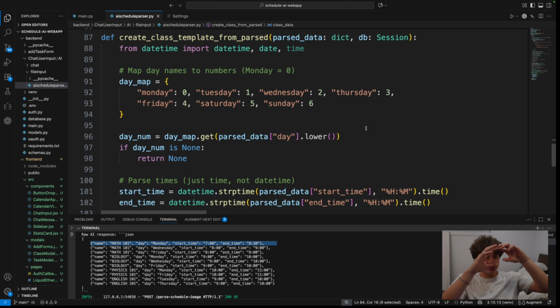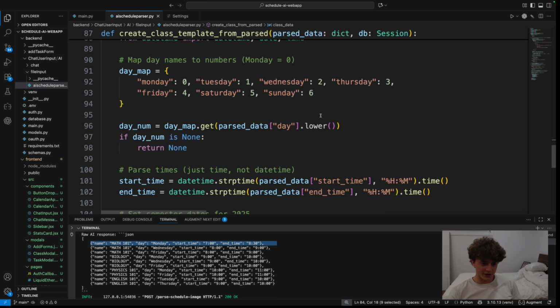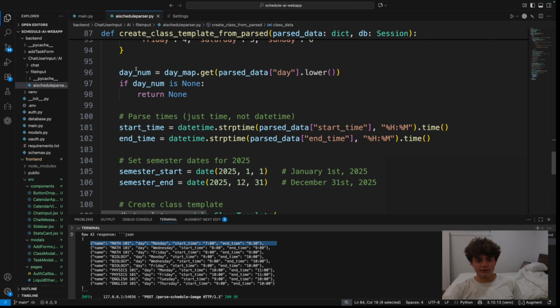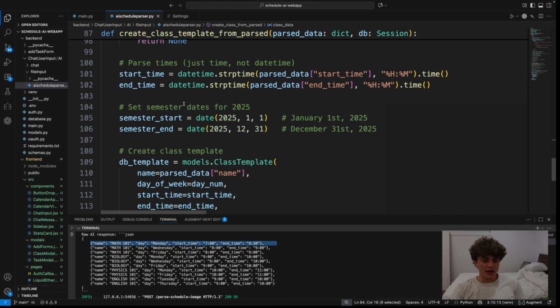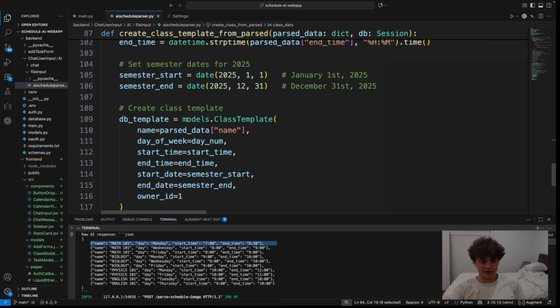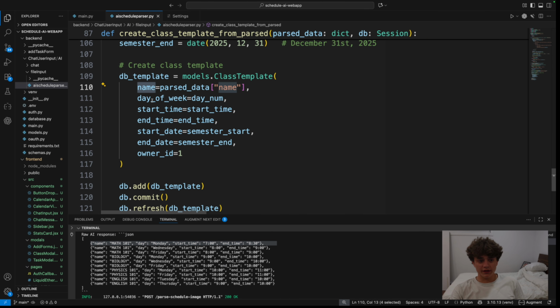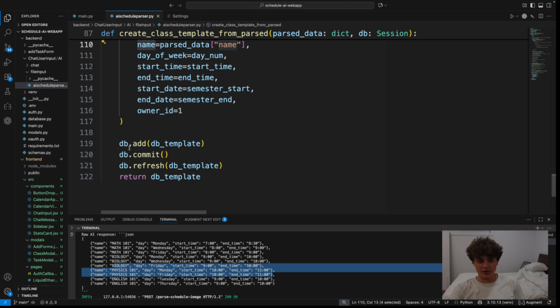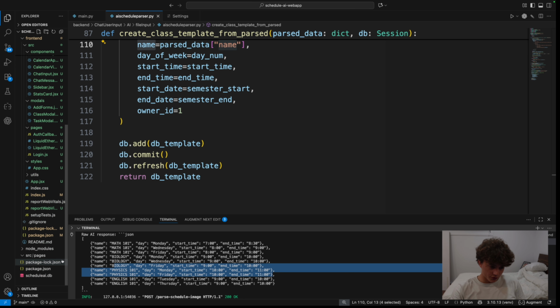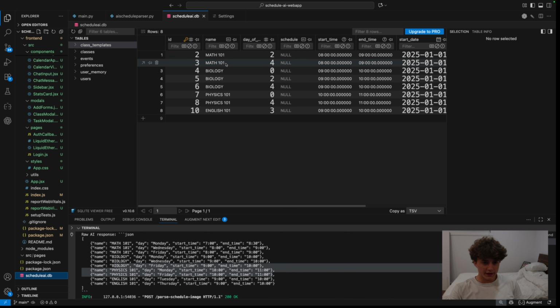So we just use it. It's sort of like a class. So we just use the template of the classes. It's a lot of class, but I think you understand what I'm saying right there. And so yeah, the next step is just actually adding the template inside of the database with the day of the week, start time, end time, which was given there. And so then you add it to the database, and let me show you guys what it looks like. Class templates, here you go.